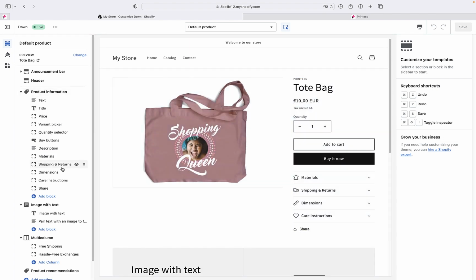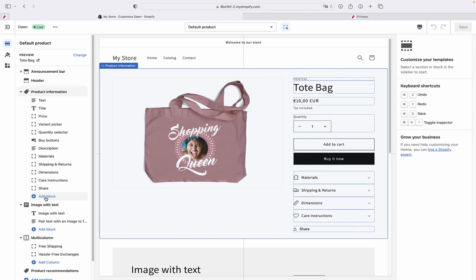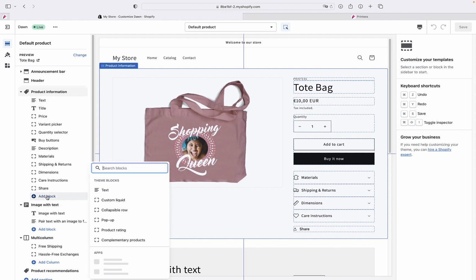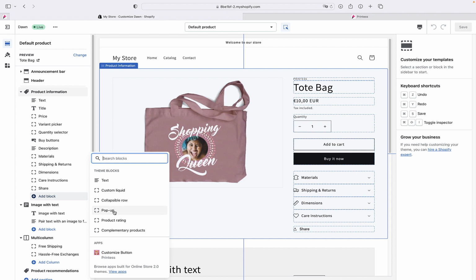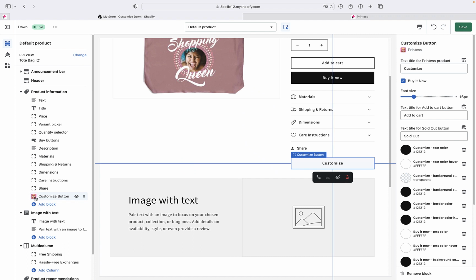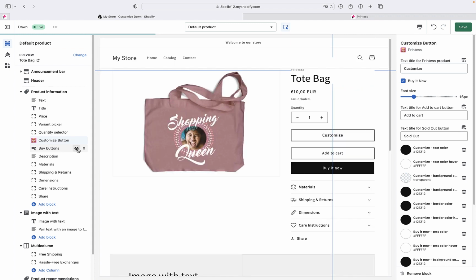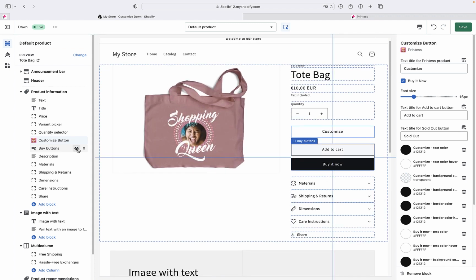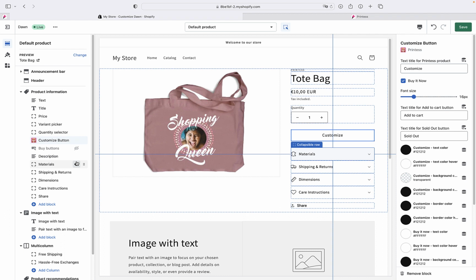And here we can add a block with a blue button in the product information section. These blocks will offer you, from the apps section here, the Customize button of Printess. So simply click on it. Now we need to replace the buy buttons from Shopify with the Customize button for the Printess products. Take this button, drag it over the buy buttons, and then hide the original buy buttons. That's all we need in that view.